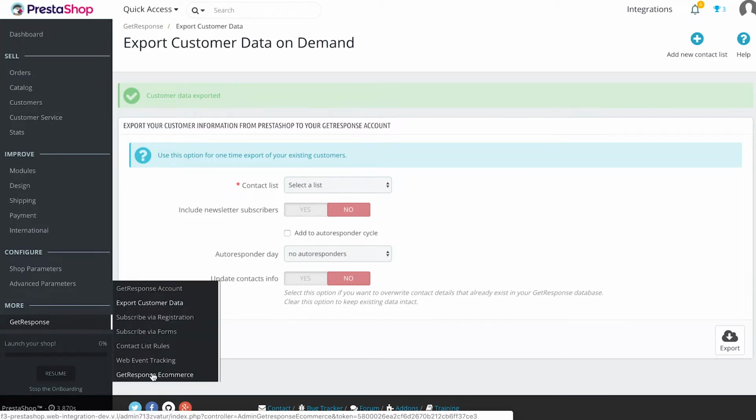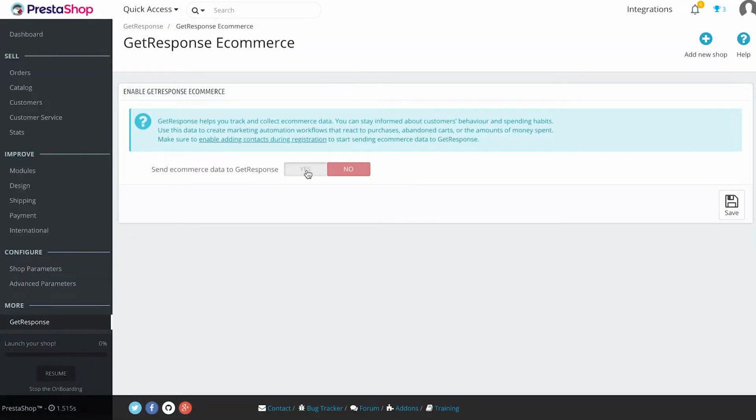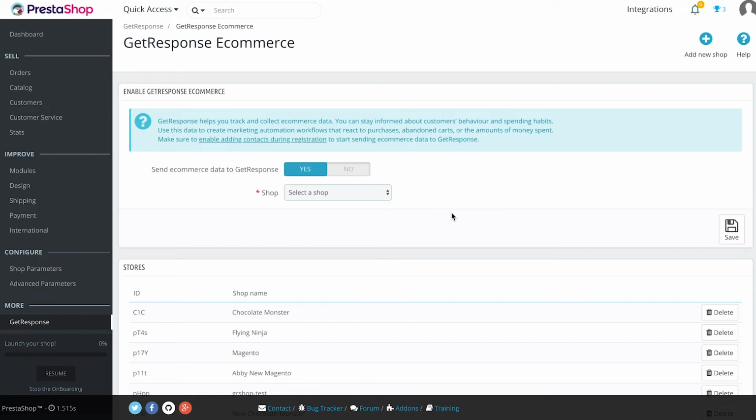Since we're on this e-commerce track, I'm going to go all the way down to the bottom to GetResponse e-commerce. What we want to do is enable this, to send e-commerce data to GetResponse. And you can see there's a helpful little tooltip here about what it helps you track and collect: staying informed about their spending habits, creating marketing automation workflows that react to purchases, abandoned carts. That's a huge thing we want to be able to do. Or, anytime someone spends $500, automatically send some specific offer to them or something.